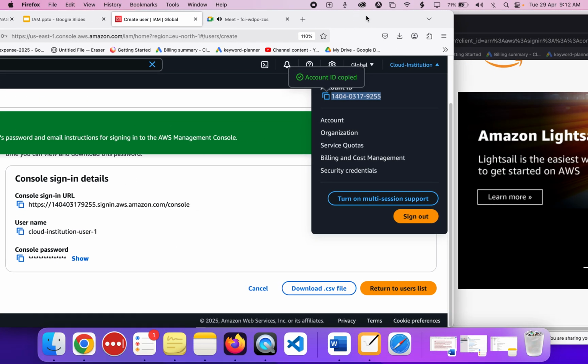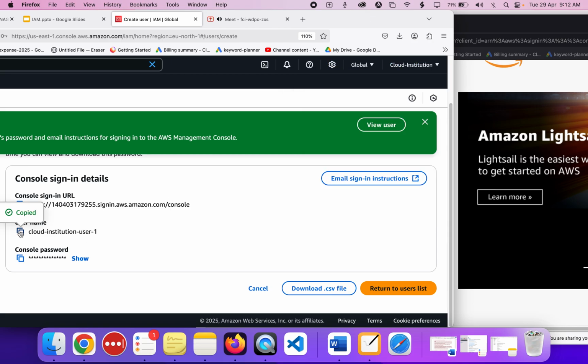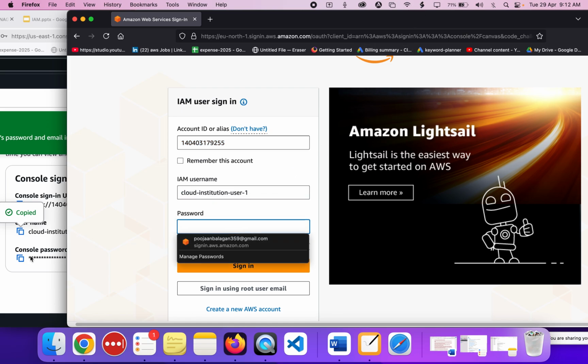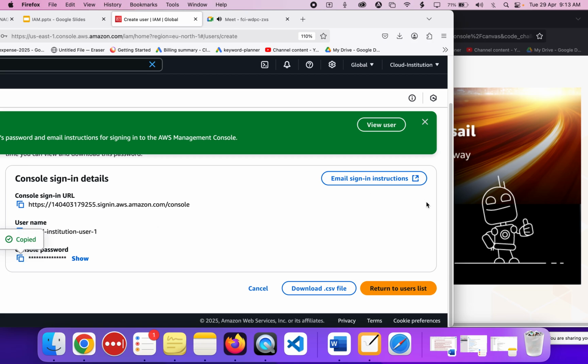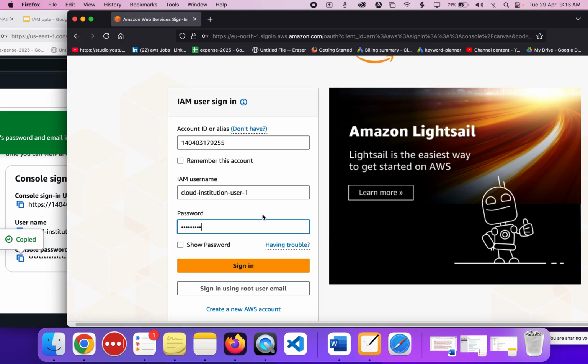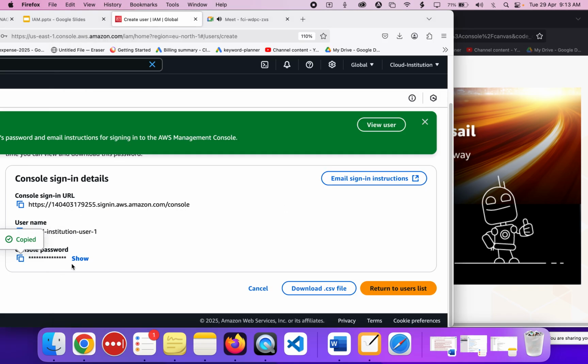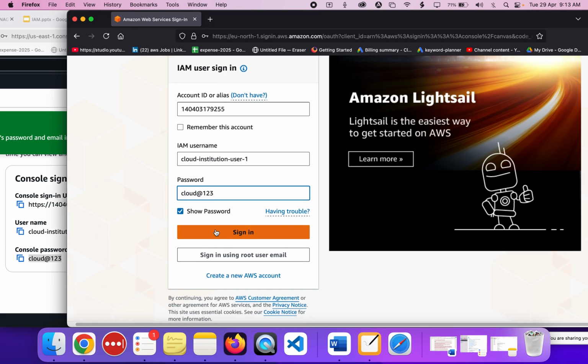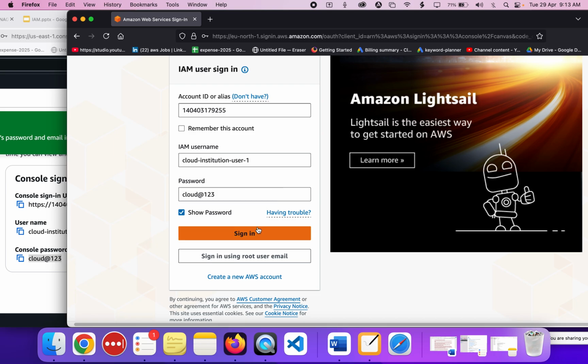The username for the IAM user is cloud institution user one, the username for this particular account. Now I'm pasting it, and the password is going to be what I've given as my own password. I don't mind showing the password right now because I'm going to change it. My password is cloud@123. This is the password I've given for this user, so I'm going to log in with this one.